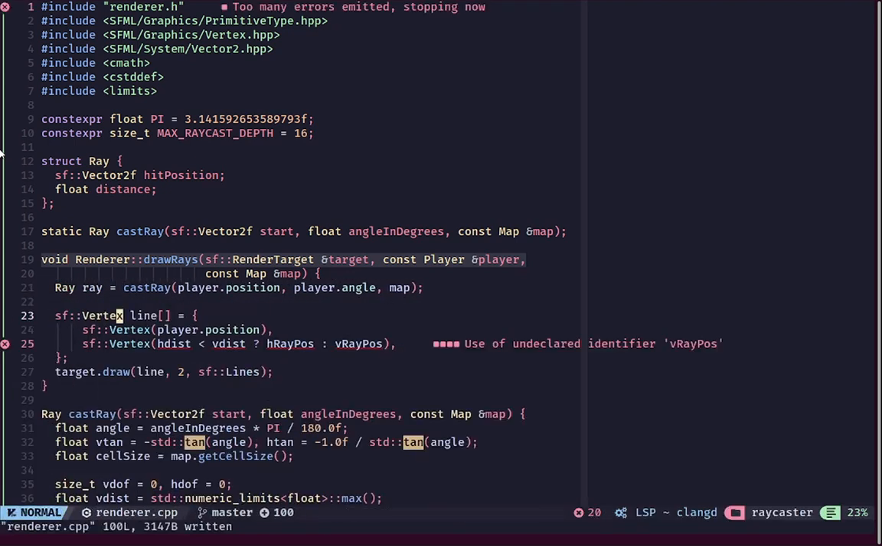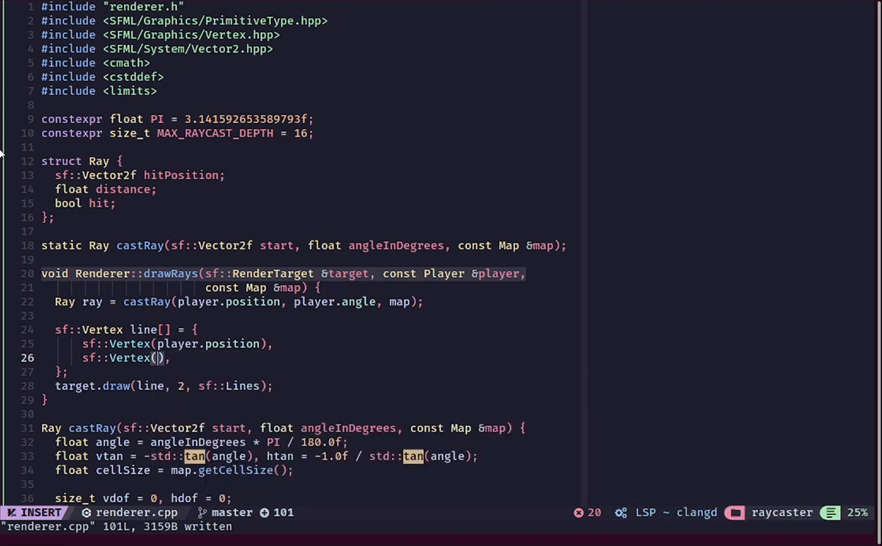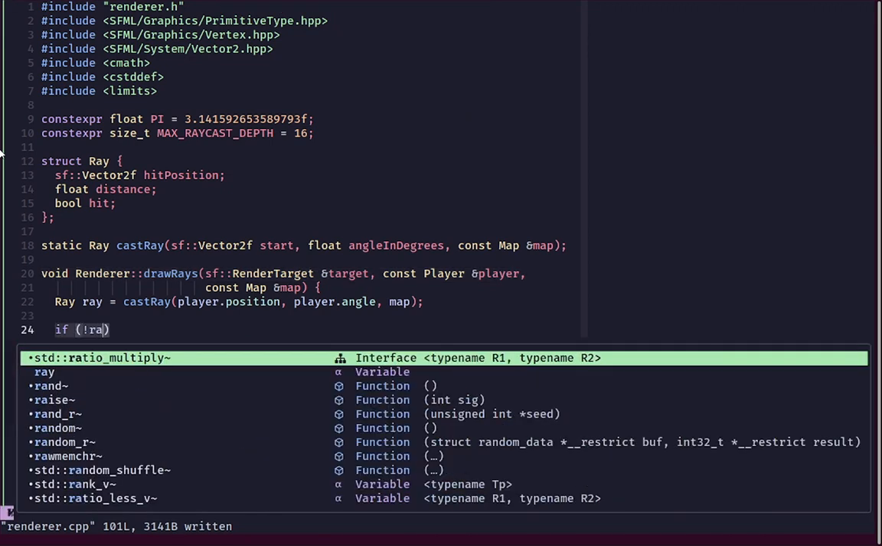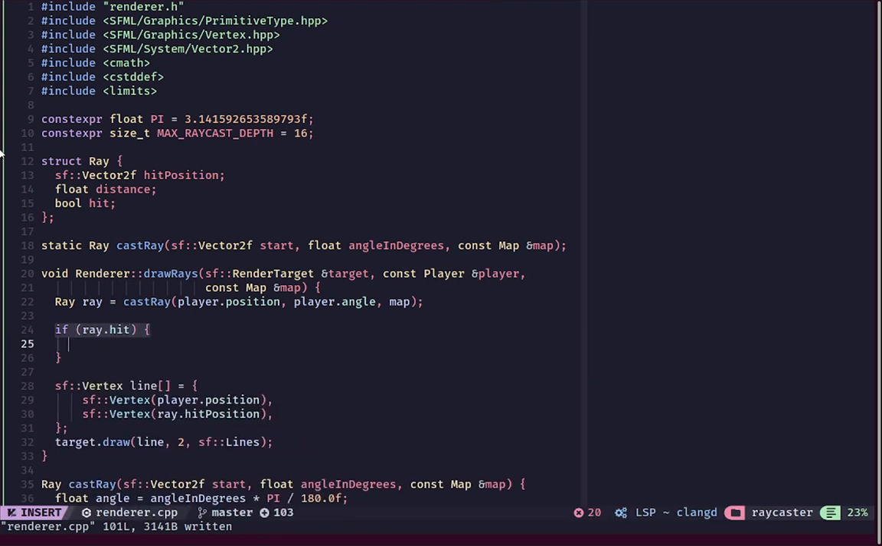And after we have cast the ray, of course there is another variable we'll need to add here called hit, which will represent whether we hit anything or not, because if we don't hit anything, we don't want to actually do anything. Even though in our map we'll always hit something, we might not hit something in some cases. So for the second one we'll pass in our ray.hit position, and we'll only do this if ray.hit, then we are going to go ahead and do all of this.